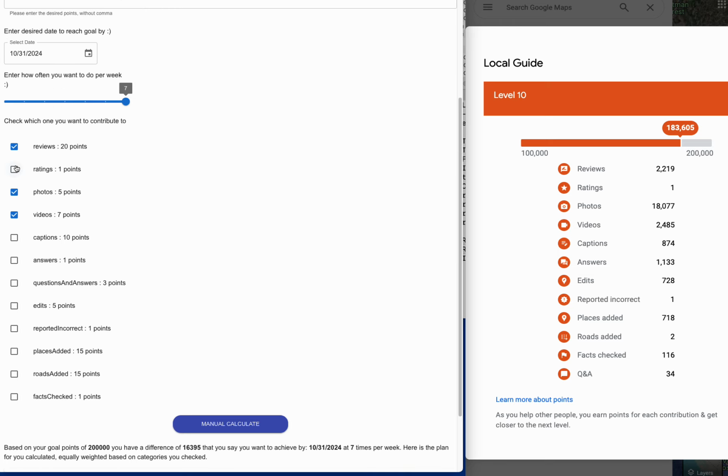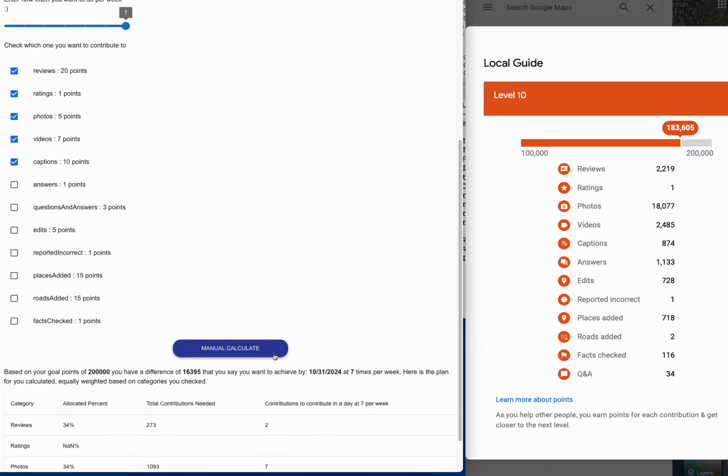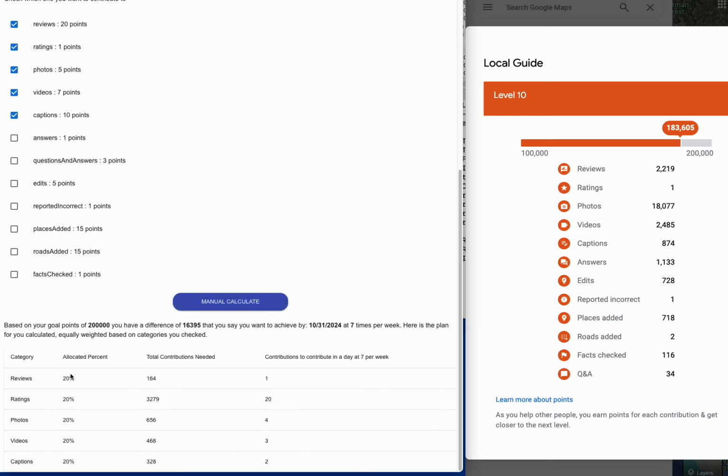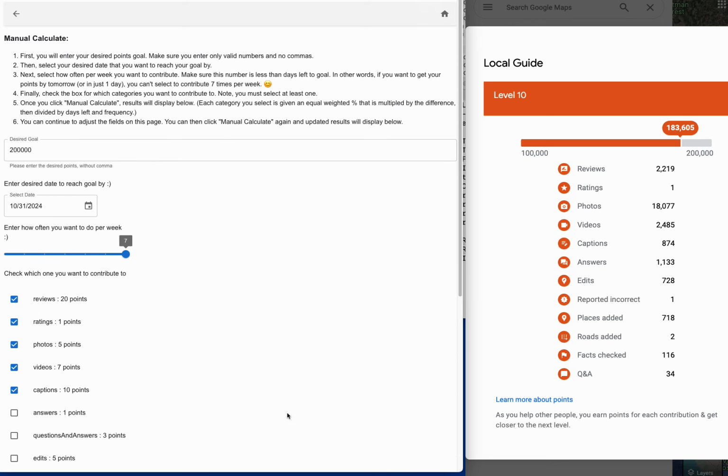You can also make adjustments, like let's say you want to contribute to more categories. So here we have 5 categories. In this case, it's going to evenly divide the distribution between those 5 categories, so it would be at 20% each. And then based on that, it would be multiplied by the difference of points to help you come up with the total contributions needed. And then we're going to divide by the number of days left to this goal, divided by the frequency to devise the plan.